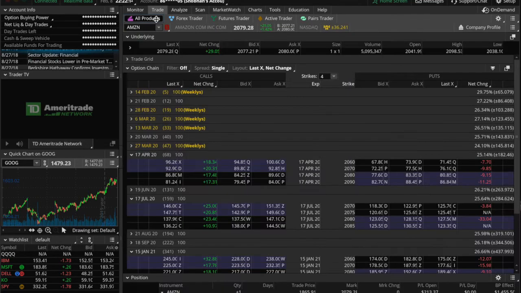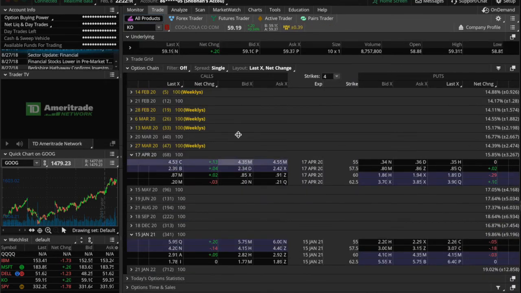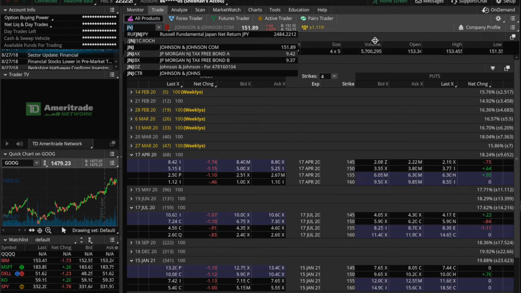in the stock market. So you can go to all products. This is the options interface. So this is where I can buy options, shaded and unshaded. That's just a way for you to tell which one's in the money and which one's out of the money. So here I can type in J&J, and I'll get options.